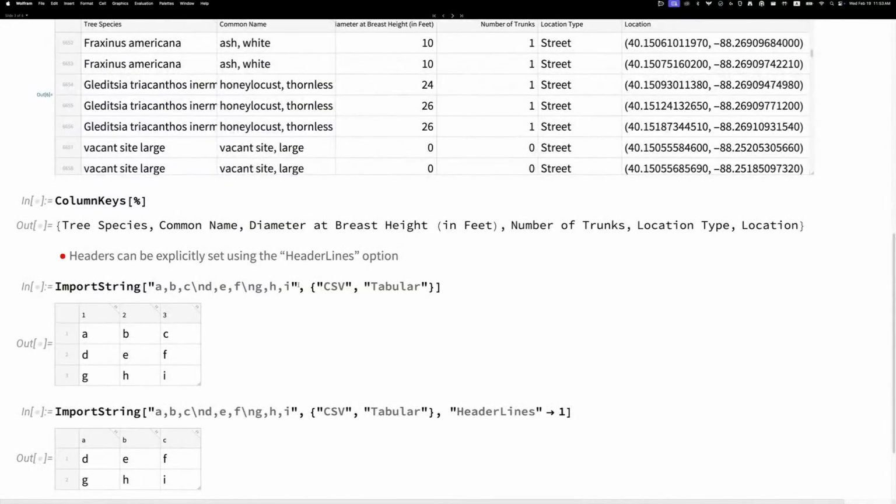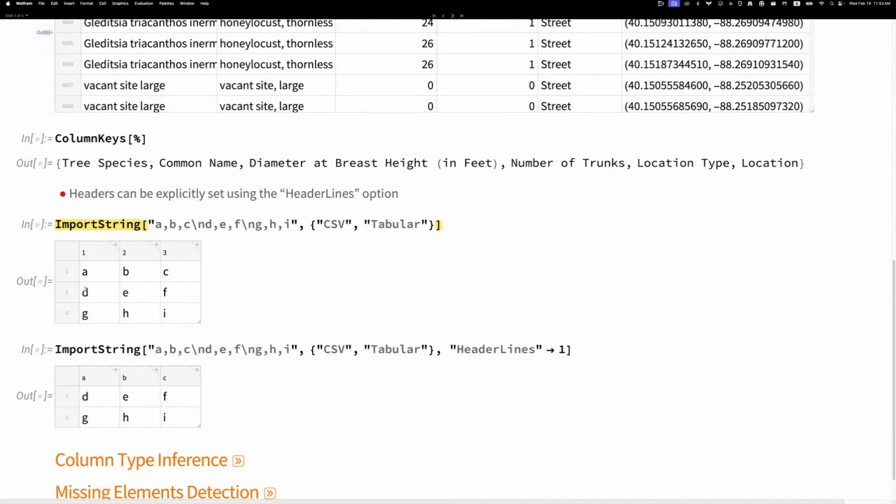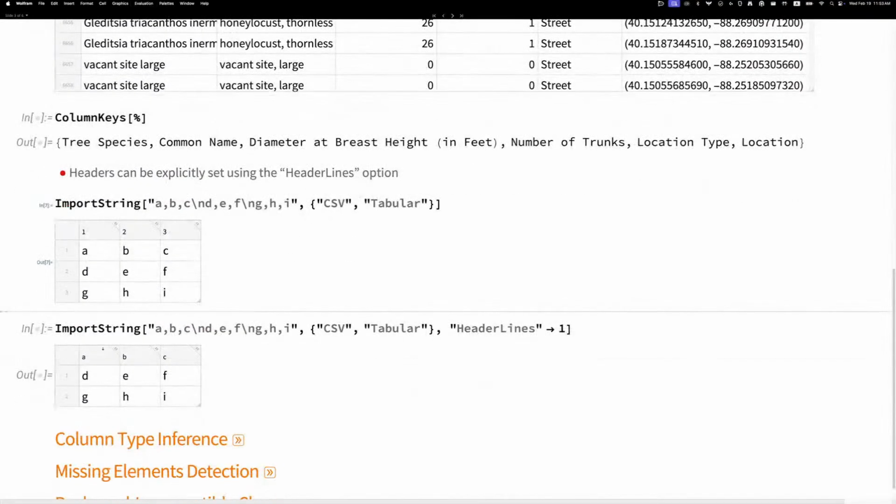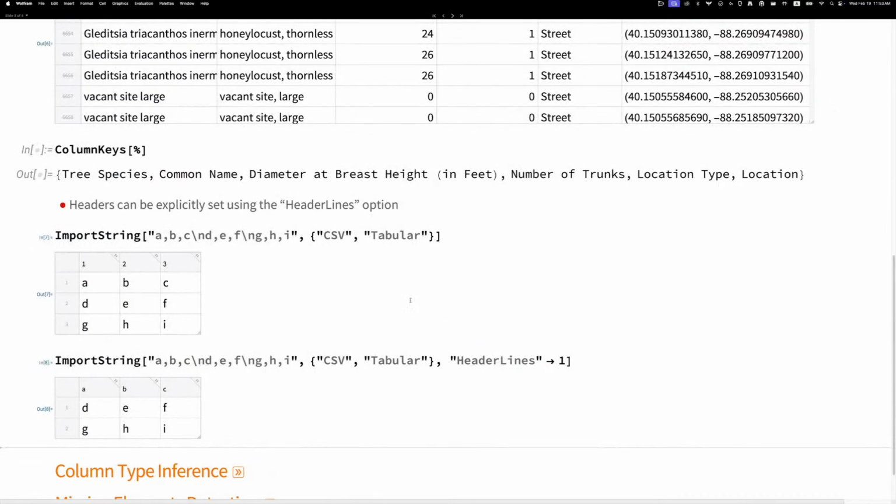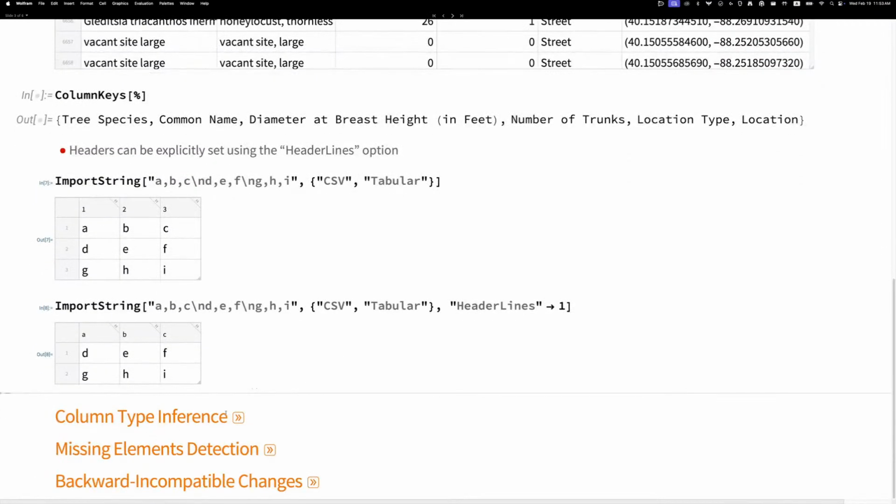And you can also explicitly give data that doesn't have an obvious header. Like here's just a matrix where there wasn't a header included in your data. And say that we wanted the first line to be considered the header, you can just explicitly specify that with HeaderLines -> 1. And this is now your key column for the tabular object.